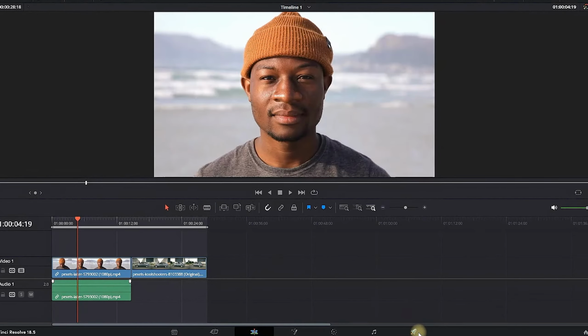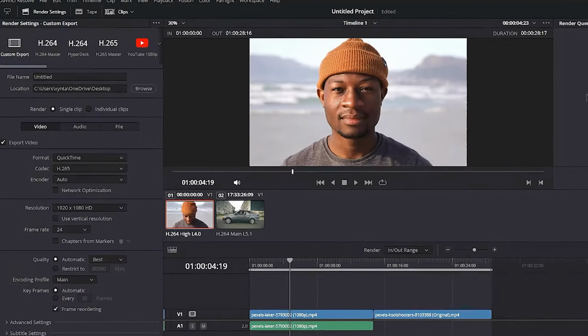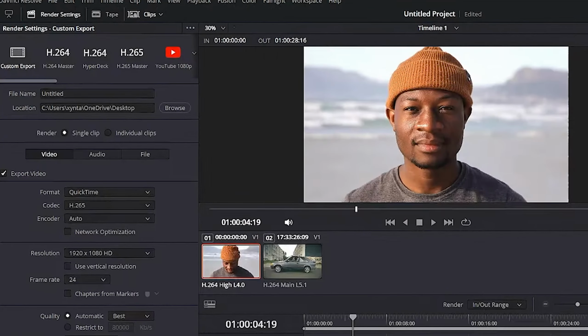Okay, the first thing that you should do is to simply open the DaVinci application on your PC. Then click on this rocket icon on the bottom right side. After you click on this option, here on the top left side you have the render settings. You should click on the render settings. And now we should choose the export settings.